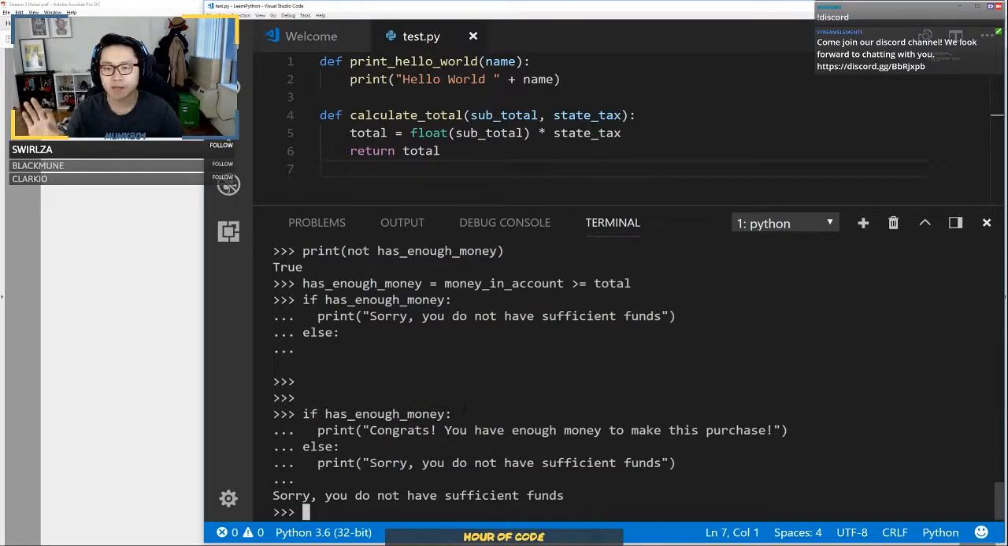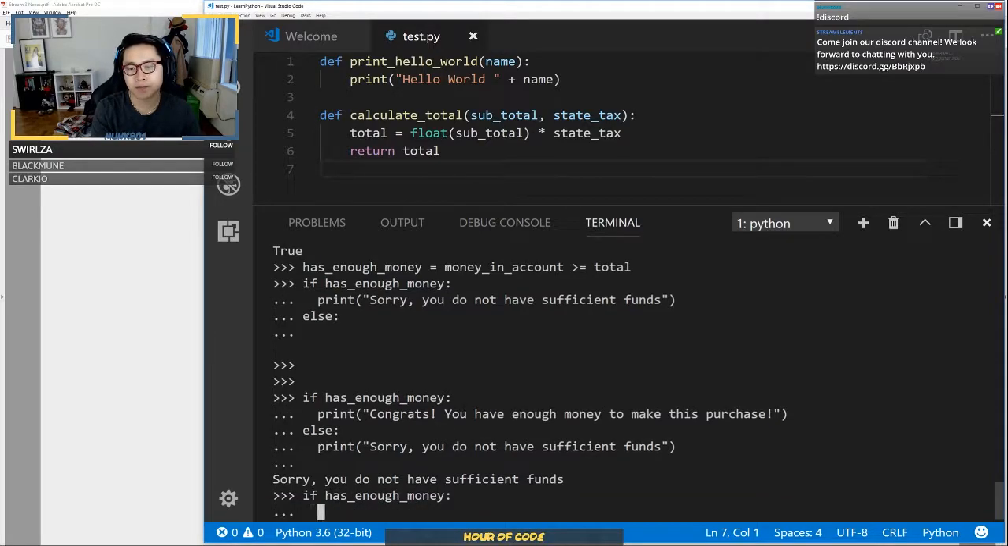I said has enough money. I created that variable. So if I said if has enough money, print congrats, you have enough money to make this purchase, right?